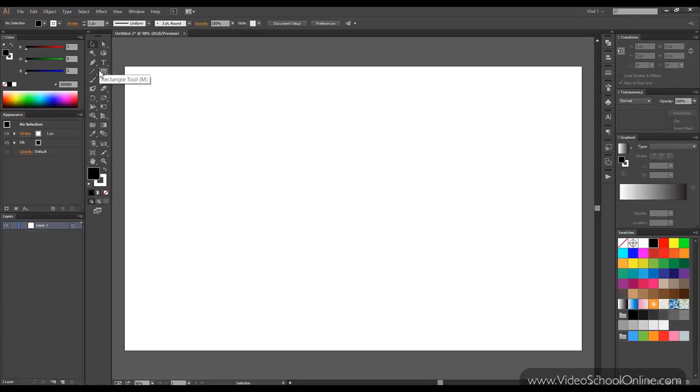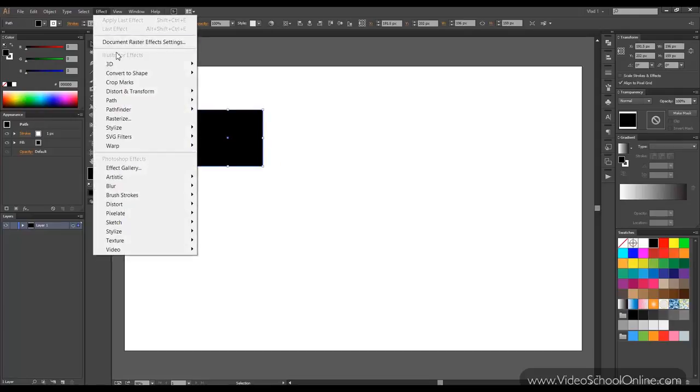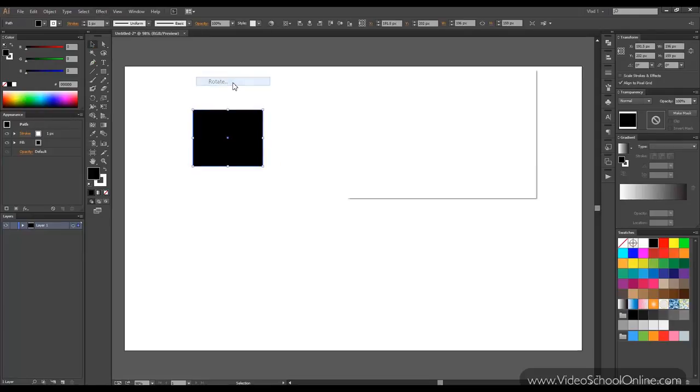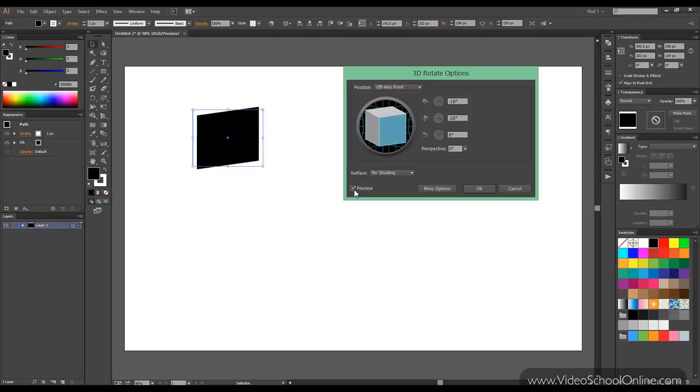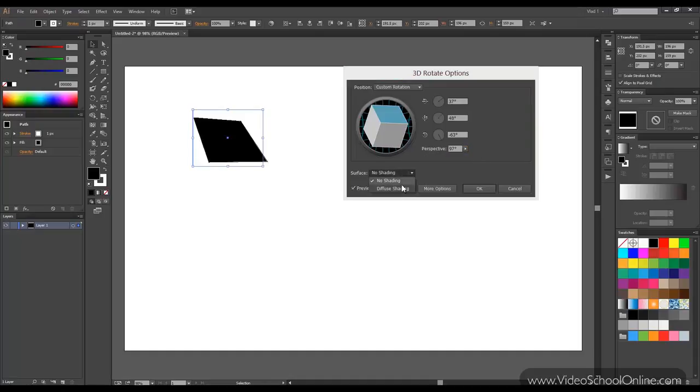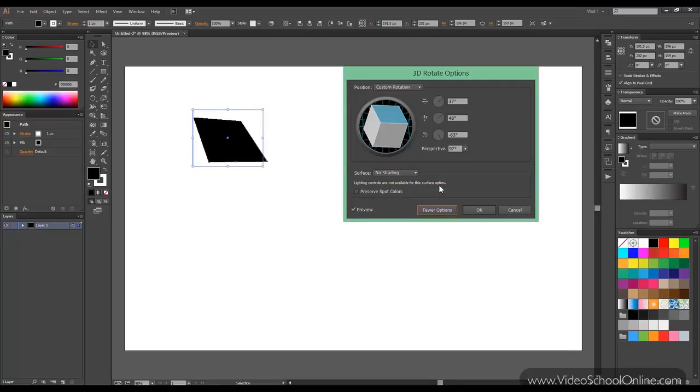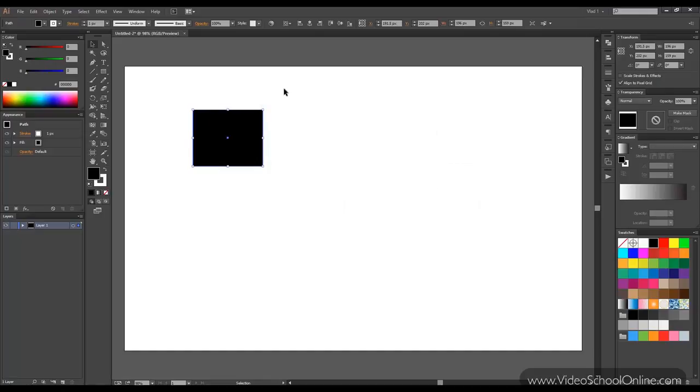The last option is called Rotate. And we'll click preview and this just rotates an object. There is no special settings here. You just make it 3D. Okay. So you can see no special settings here. And this is for the 3D settings.